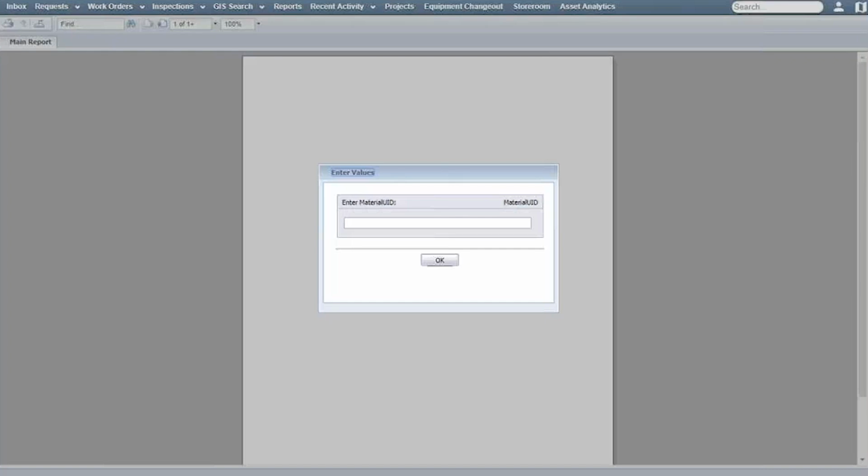All right, thanks, Steve. As Steve mentioned, this is basically the start of our barcoding process. We have created a separate panel with a shortcut to this report right on our main toolbar in Cityworks, so we're able to just quickly click that report. It brings up this prompt where you enter your material ID.